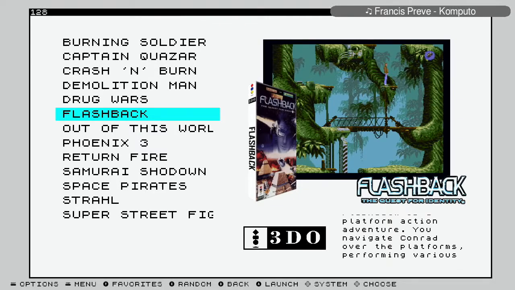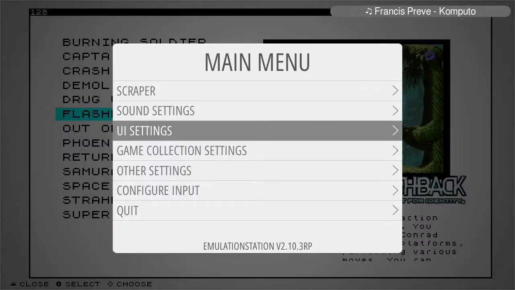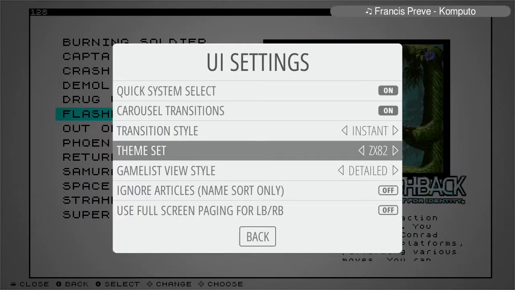Okay, this team, I promise every time I show the name of this is ZX82, is the team dedicated, of course, to Spectrum.